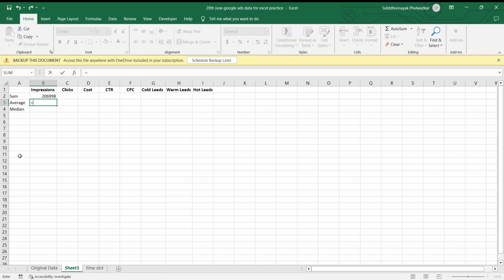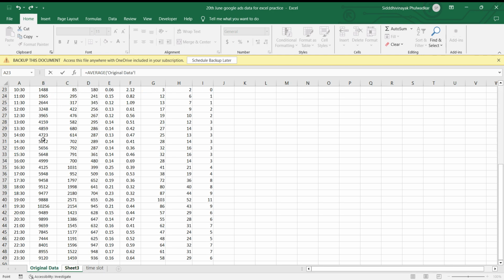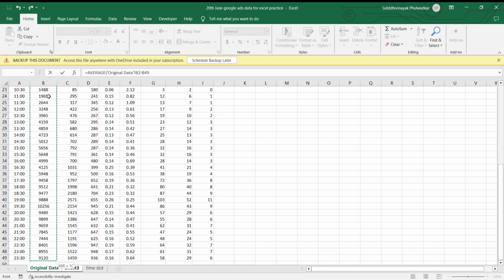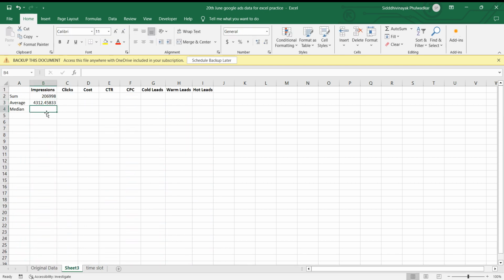Similarly, equal to AVERAGE, I will press the tab key. I have to find the average of impressions again. I will click here, press Ctrl Shift Down, and press Enter. Again, equal to MEDIAN, tab.